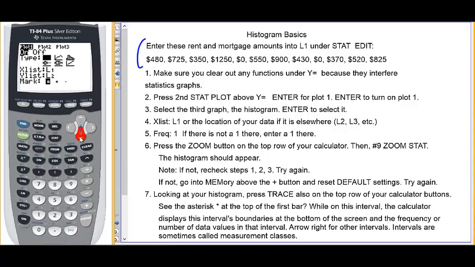Go down to select the histogram by moving to the right to the icon with the little bars. That's the histogram. Again, you must hit Enter to actually select it, thus changing the setup screen for the inputs appropriate for a histogram. Okay, so we're moving right along.